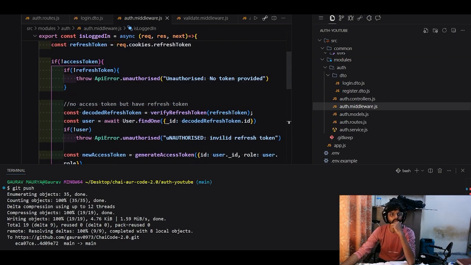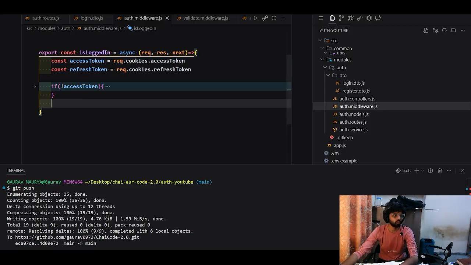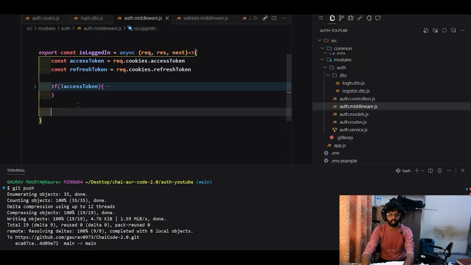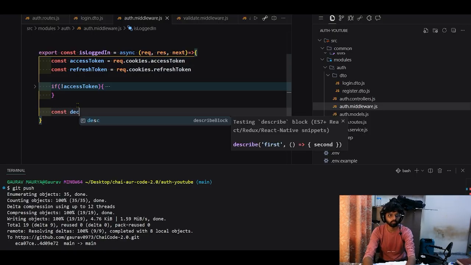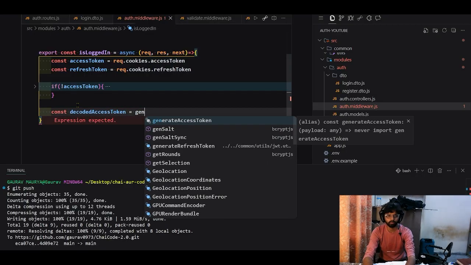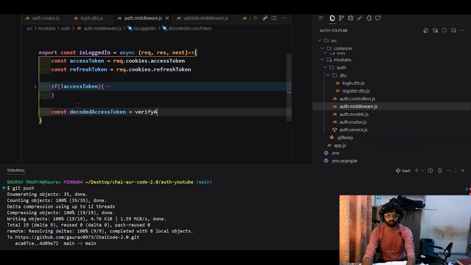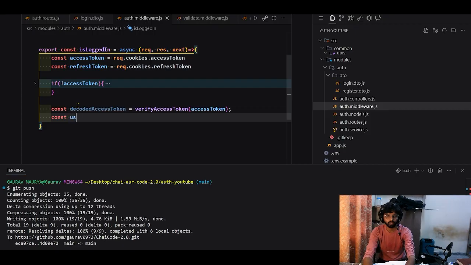So what we have done here, so we have just seen that if there is no access token, what if there is an access token? What will happen? If there is an access token, I'll just decode it. Const decoded access token equal to verify access token with the access token. Now, similar steps, find the user.